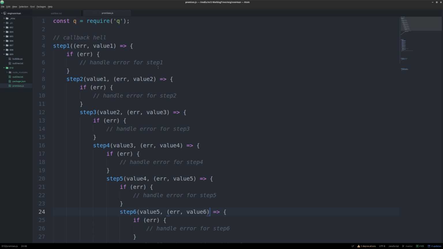For instance, here we can see what is colloquially referred to as callback hell, which is essentially a bunch of Node.js style callback functions that are nested within one another. So for instance, this is function step one. This is going to be a bunch of functions that depend on the result of the previous function. So step one has a single argument, which is a callback function that has error and value one as arguments.